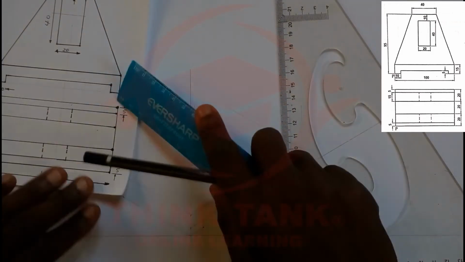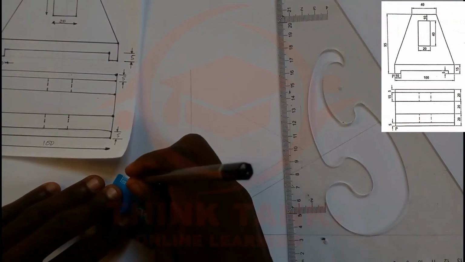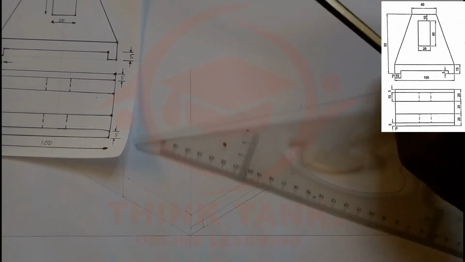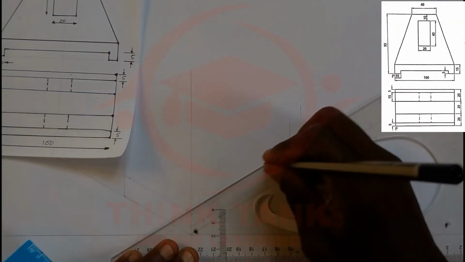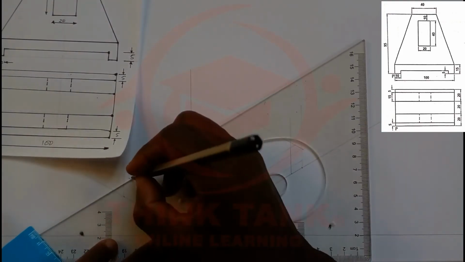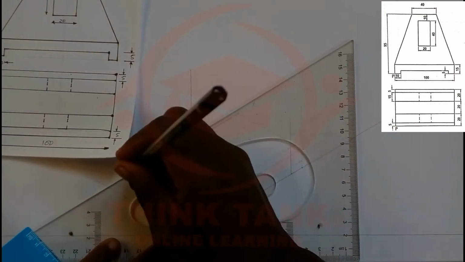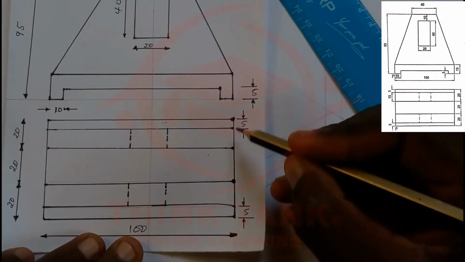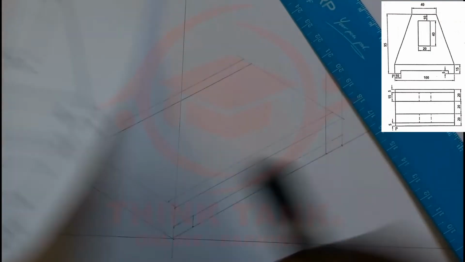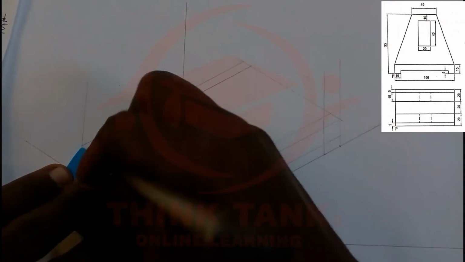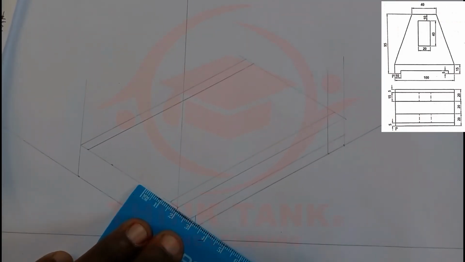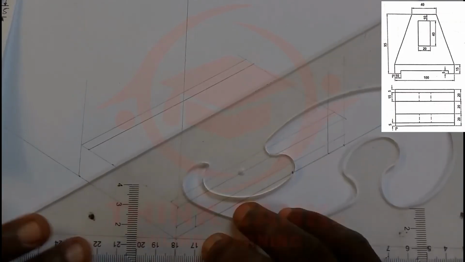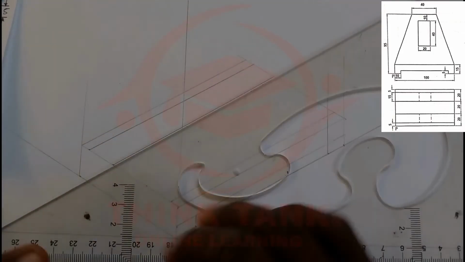Then the distance from here to here is 5. From this end point we're going to measure 5. Then from this point we're going to measure 5, right here. Also have 5 from the corner and project up to here. Now from here, as you can see, this is 20, so from here it's going to be 15. So 15 from this corner point, and 15 from this corner point. Yeah, like this.